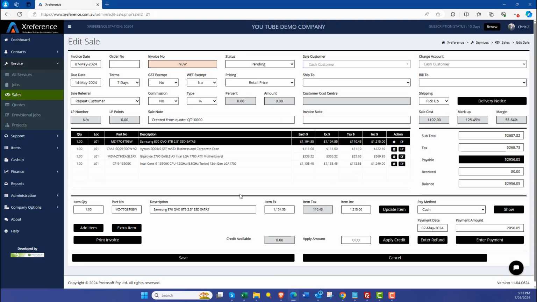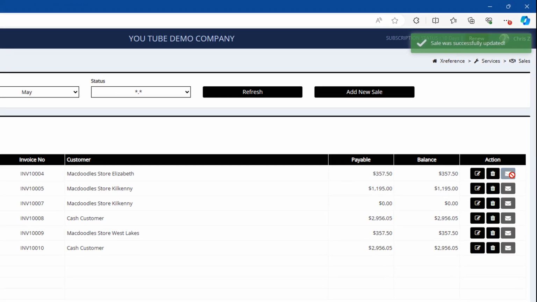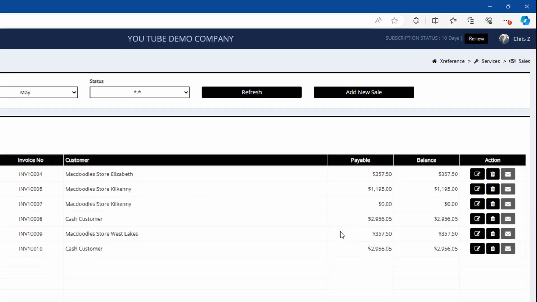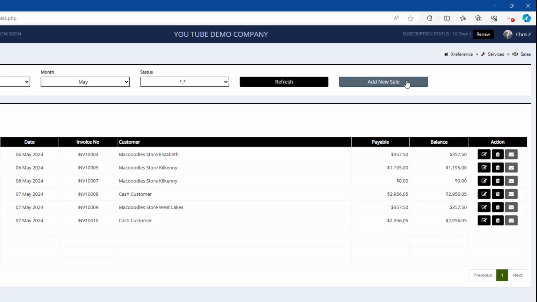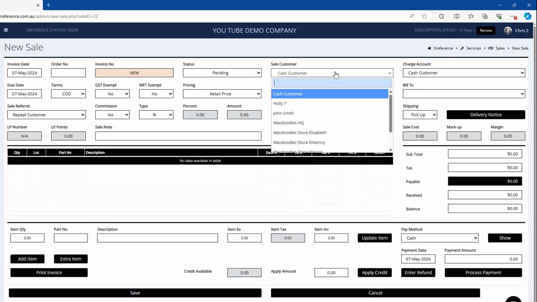To initiate a sale, head to the Services section in the menu and select Sales. Here you'll find a list of existing sales, with options to edit, delete, or email invoices in the Action column. Note that the Email button may be grayed out if the customer lacks an email address. To create a new sale, locate the Add New Sale button at the top and click it.